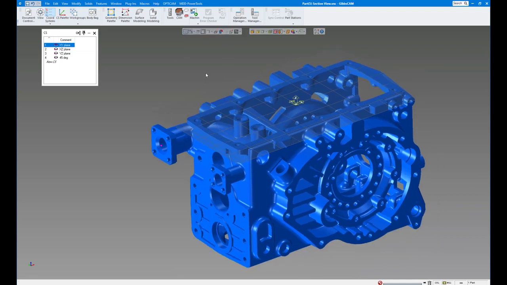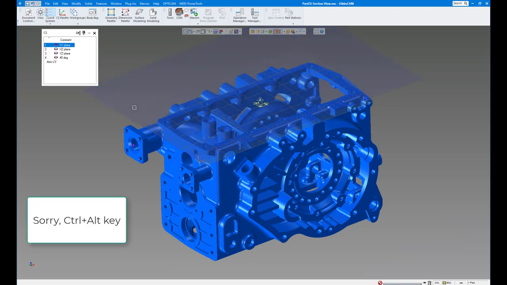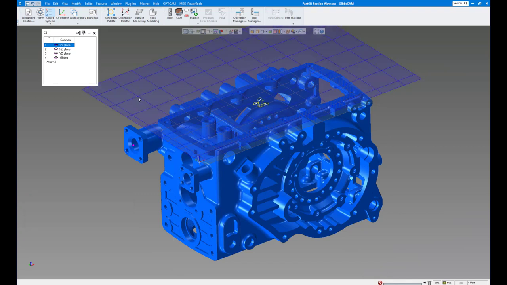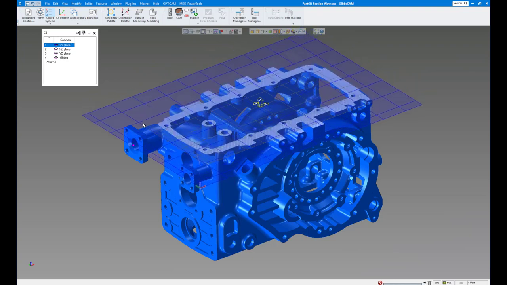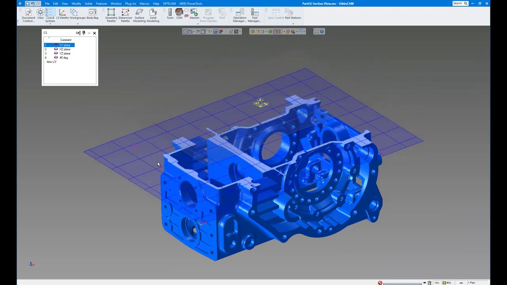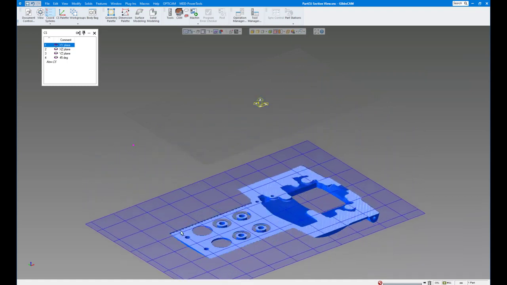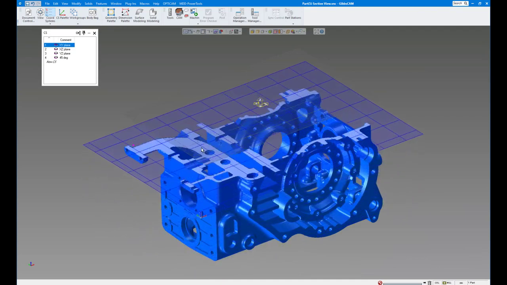So by activating that and holding down the Control and Alt key, you're going to see that, let's activate this first. Hold down the Alt and Shift key and you're going to see we have a grid there. You can turn it on or off. Control Alt, and you can drag this grid and drag it down through your part, and it's going to section that as you go, so you can kind of get an idea of what you want to look at in a particular plane.